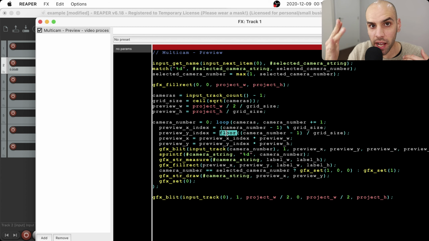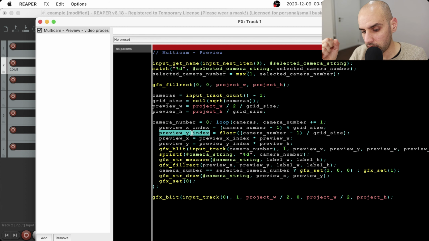So think of camera 5. 5 minus 1 is 4. 4 divided by 3 is 1 point something. I take the floor of that because it should be on row 1, which is the second row. That is the index of the X and Y position in the grid.